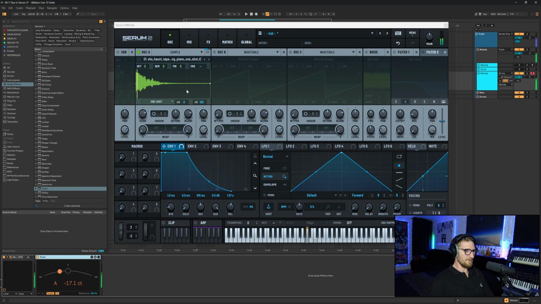And now as I play through, you can hear they're all in the same key now. So this is just a really handy technique when you're working with a lot of samples.